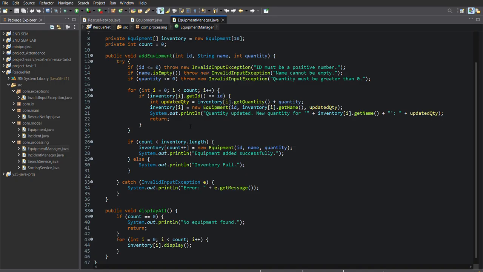Second, duplicate check. It loops through the array comparing IDs. If the same ID is found, instead of rejecting it, it adds the new quantity to the existing one and prints the updated total. This was a bug in the original code. It just accepted duplicates silently. And third, if the array is full at 10 items, it prints inventory full. The display all method also handles the empty case. It prints no equipment found instead of showing a blank screen.